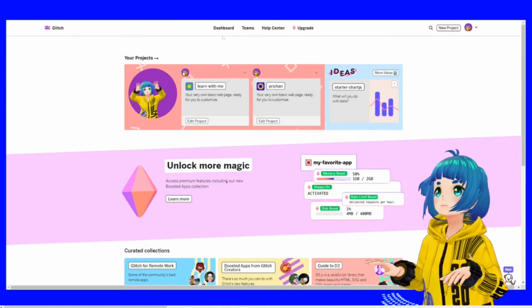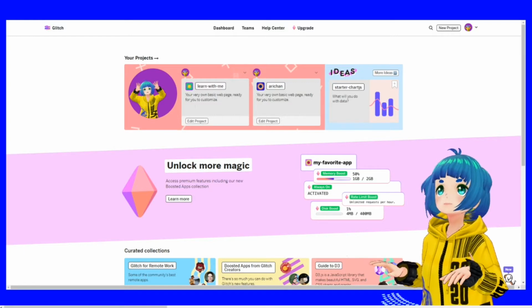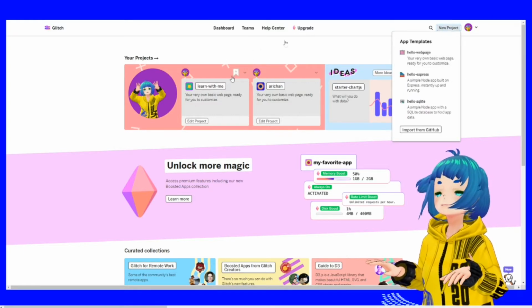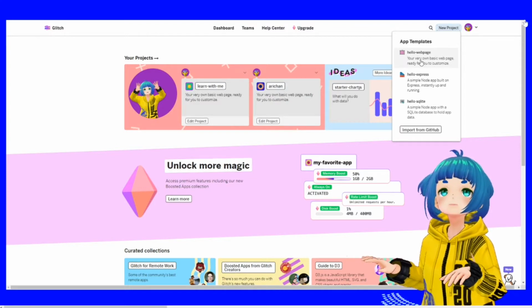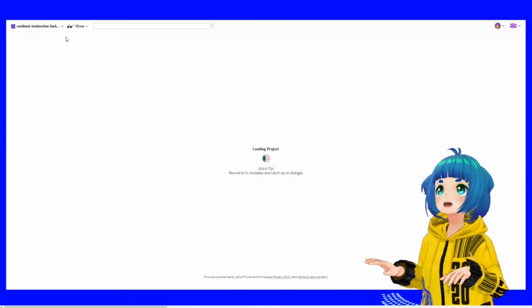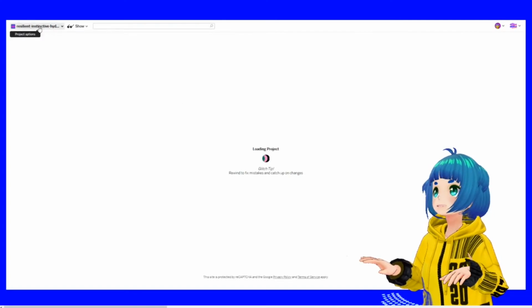Now I set up this example project, but you can always go new project. Let's just go new project together, and then we can build it all at the same time. Oh, I went a bit fast there. I'll look at that menu again.